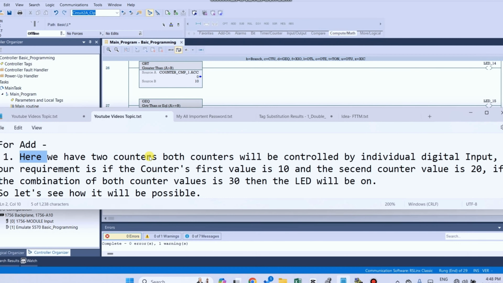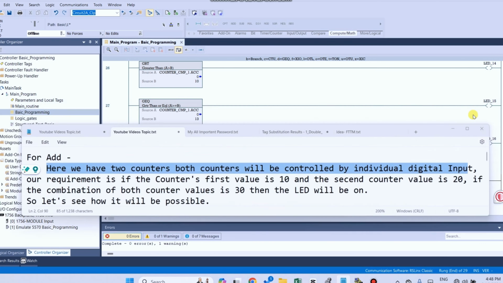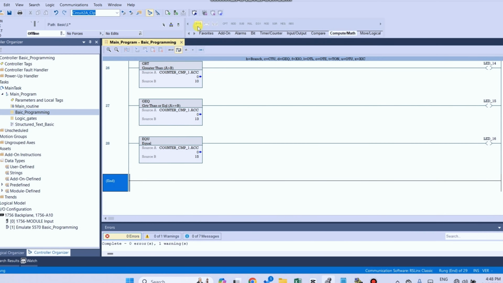Here we have two counters. Both counters will be controlled by individual inputs. So, two counters, both controlled by individual inputs. First, take a new rung and write another input bit.